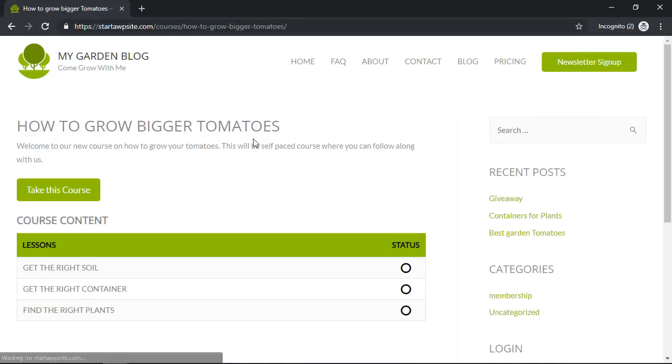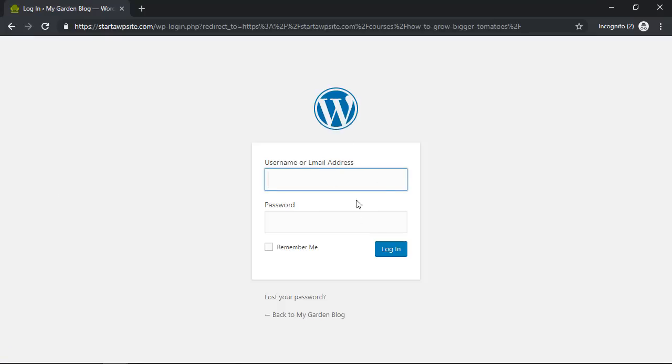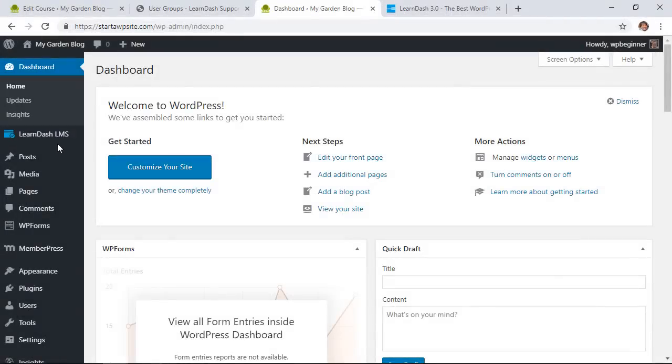So when I say I want to take this course, then it's going to take me to a login screen. And this looks okay, but it's not really telling them what our site is or anything like that. So we can actually change that in LearnDash as well. This would also show up when you do pay. I just didn't want to set up the payment. So heading back over to our dashboard, we go to LMS settings.